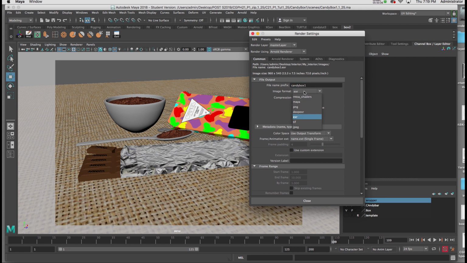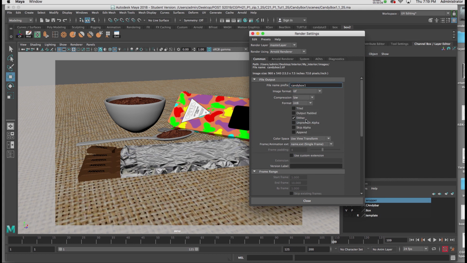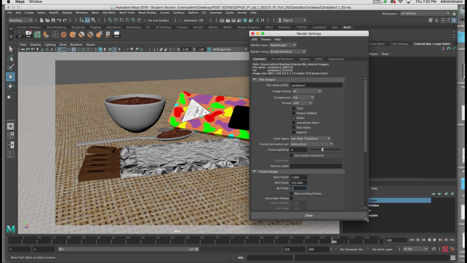And I'm going to choose the image format TIFF, and then down where it says Frame/Animation Extension, I'll click on that and choose the very last choice so that we can composite this in After Effects. I'll set my frame range from 1 to 125, and I'm going to set it for every 2 frames. We'll need to compress this to embed it inside a PDF, so the frame rate will have to be much lower than 24 frames per second, so we can expedite the work here by reducing the number of frames that will be rendered out.